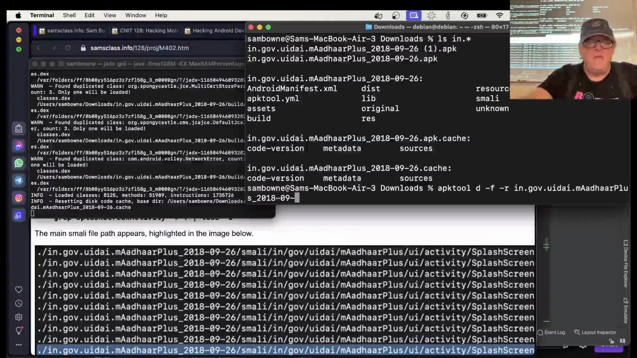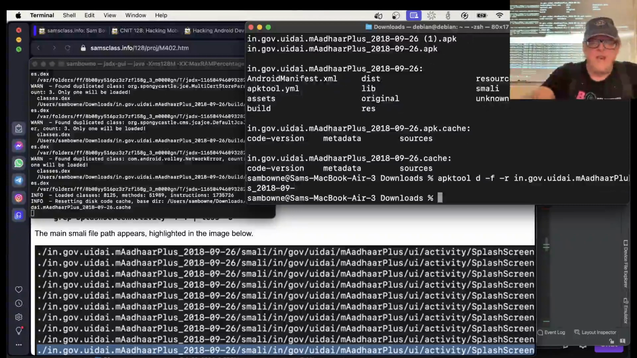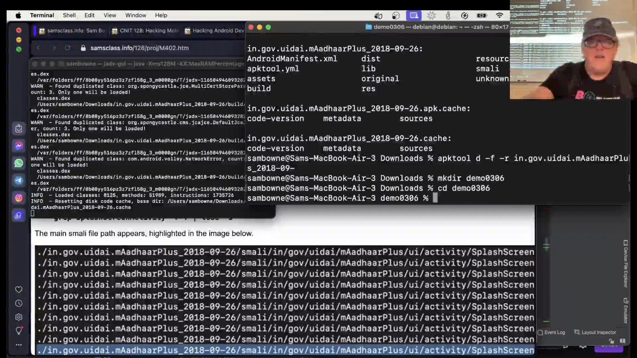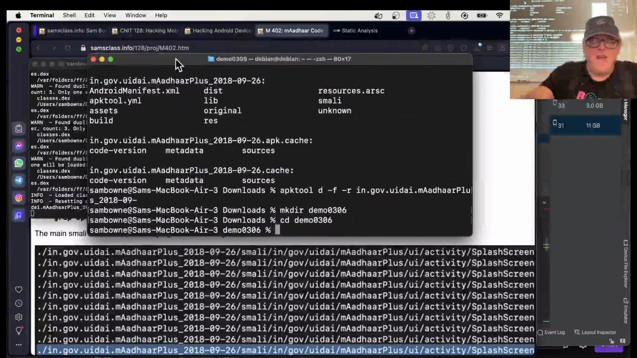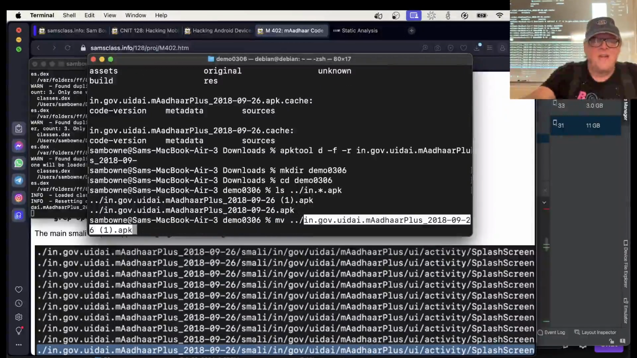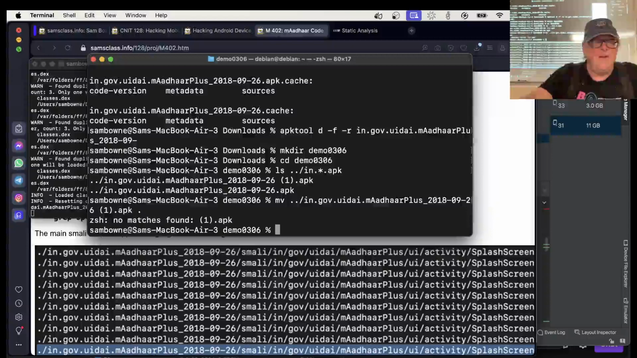But I think I'm going to move to another folder to make things clean because I've got junk here. So I'm going to make dir demo 0306 and go in there. Okay, now I'm going to find the APK above me. So I'm going to ls indian.star.apk. There, it's there. So I'll move this second copy in here. It doesn't really matter which one I move. So I move that here. Okay, now no match is found.